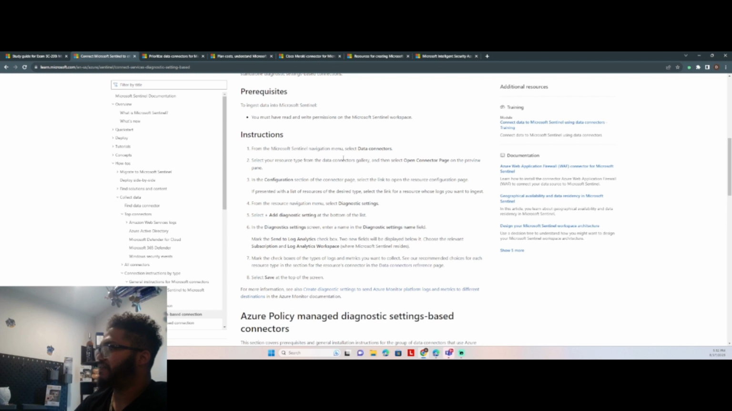So for example, we'd have to put this in order. From Microsoft Sentinel, what step would you click first? Where would you go, right? Think about that. You'd go to Microsoft Sentinel. You would first click Data Connectors, right? And then you're going to select your resource type from the connector gallery, and then select Open Connector Page, right? And then in the configuration section of the connection page, select the link to open the resource configuration page.